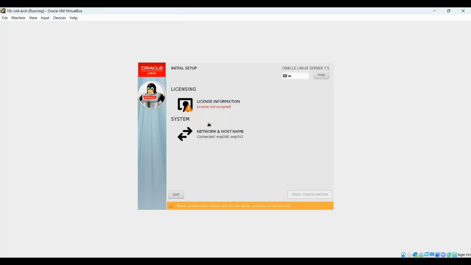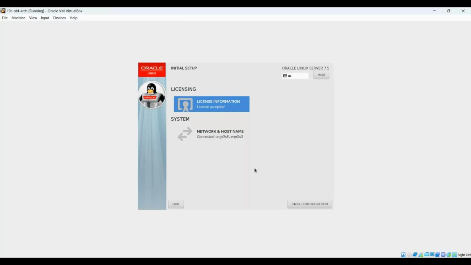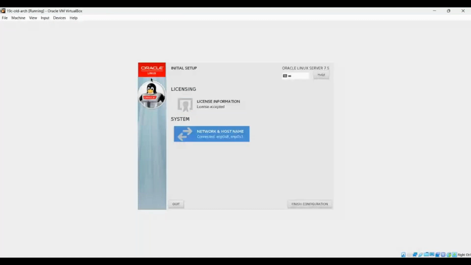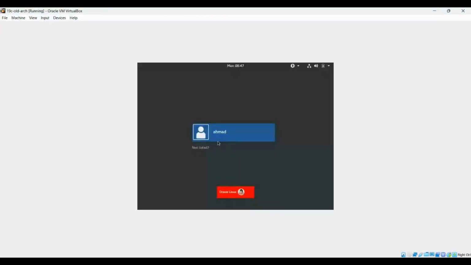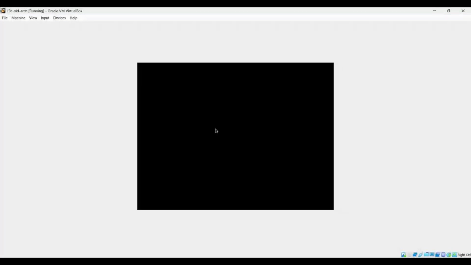Yeah, so check the license box, accept the license, done. Then finish the configuration. Then it will start to give the username and password setting. So if you want to go with Ahmad, it will go like this, entering the password. And if you want to go by root, it will not be listed. You have to type the username and then type the password and then it will display the things.